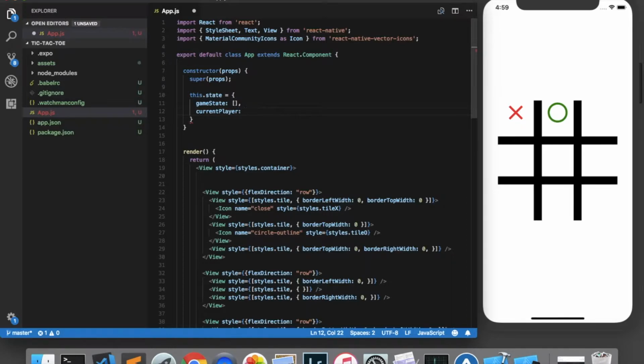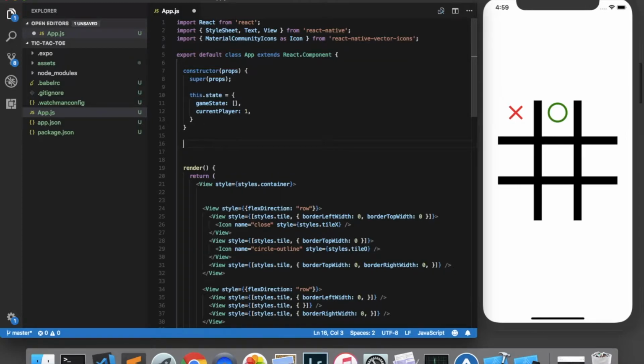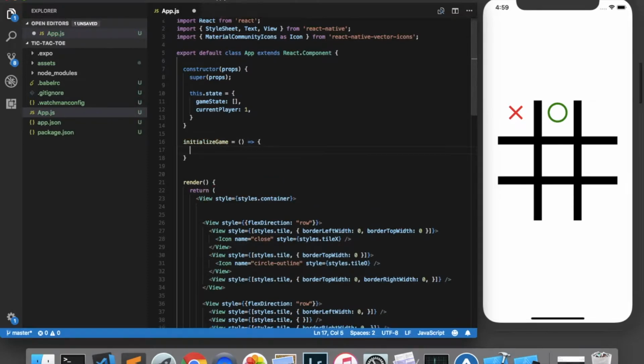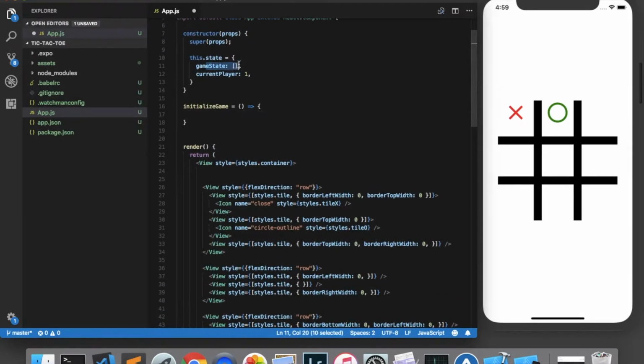And I think we'll use a 1 for player 1 and a -1 for player 2. So we'll start off by making the current player player 1. Now to initialize the game, we should make a function, and let's call it initialize game. And what this will do is it'll set the game state to be a 2D array, and I think what we'll also do is we'll have a value of 1 for an X, a value of -1 for an O, and a value of 0 for a blank tile.